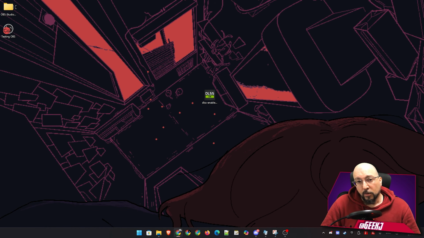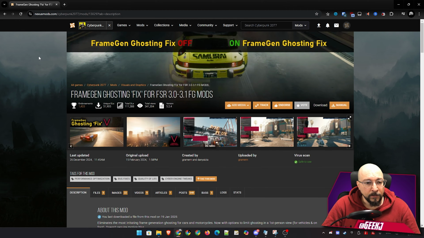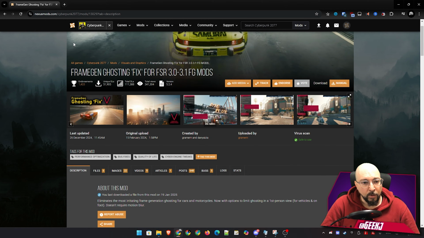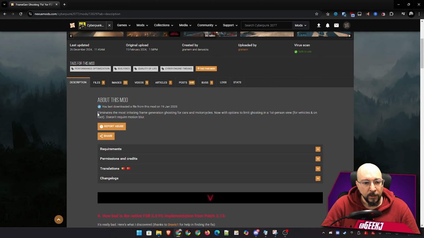So in order to fix the ghosting, we basically need to install a mod. And as always, I will have links for all of these mods and tools in the description below. So this is the link, and the name of the mod is FrameGen Ghosting Fix for FSR 3 and 3.1 FG mods. And if you go over here into the about this mod, it says eliminates the most irritating frame generation ghosting for cars and motorcycles, now with options to limit ghosting in first-person view for vehicles and on foot, doesn't require motion blur.